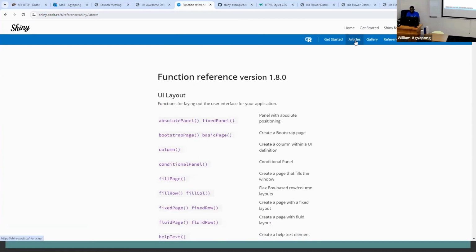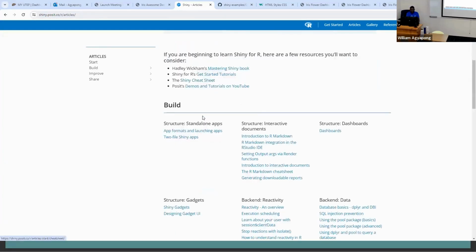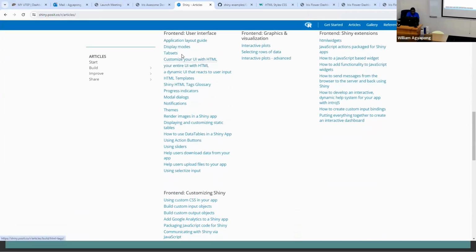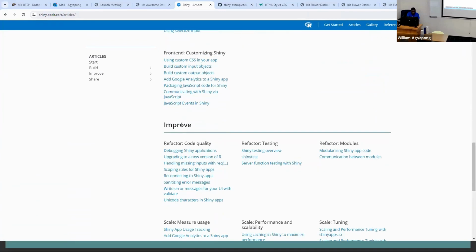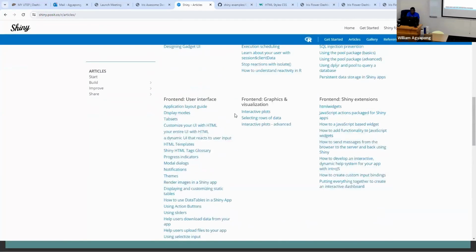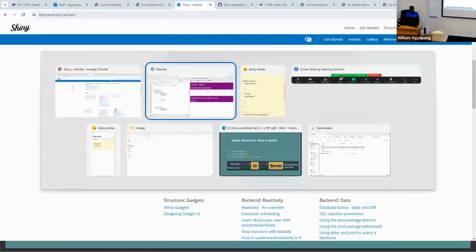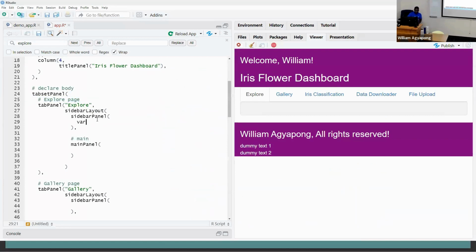Or you can also go to articles. And then down here, there's a front-end user interface. Okay, there are so many things. The application layout, you can learn more. The tab sets we use, you can learn more. Customize your UI. Okay. The user controls. If you dig deep, you should find the user controls. Okay. But I'm going to introduce you to some of them, but all of them are available online.